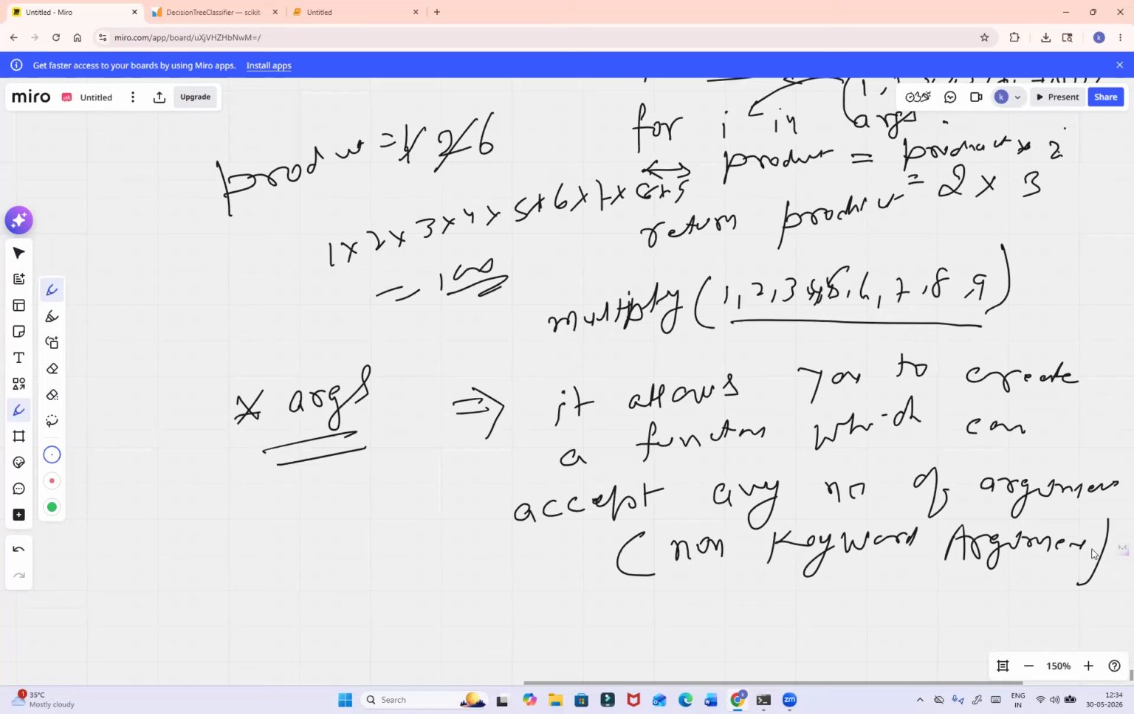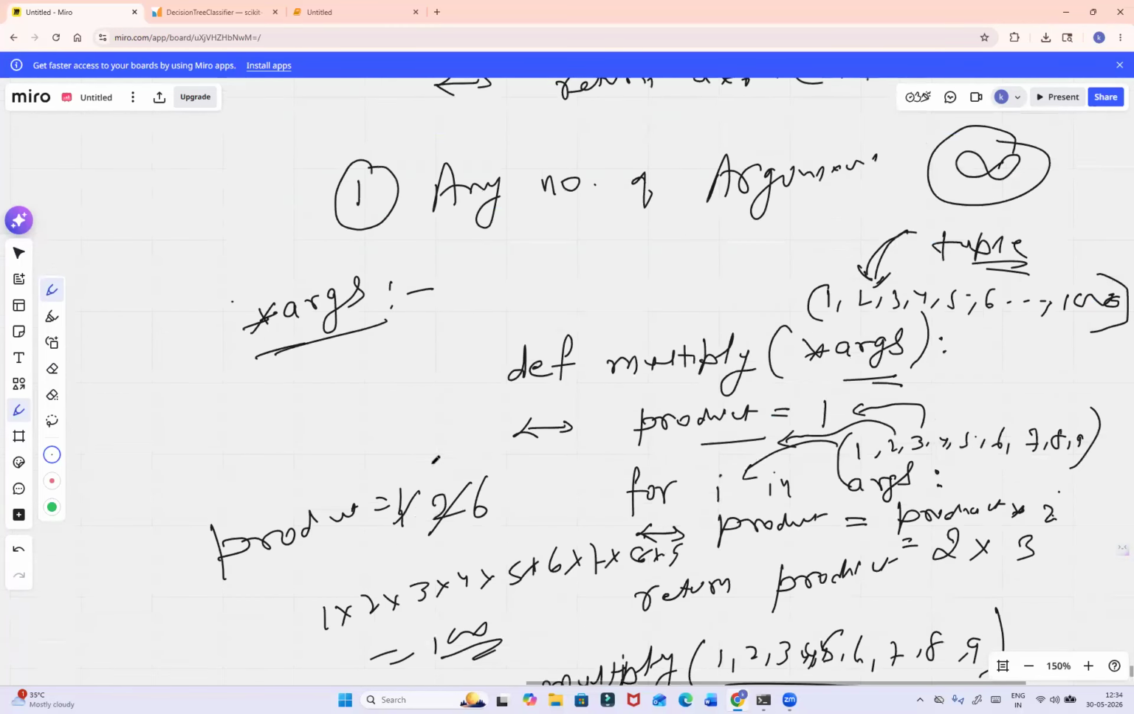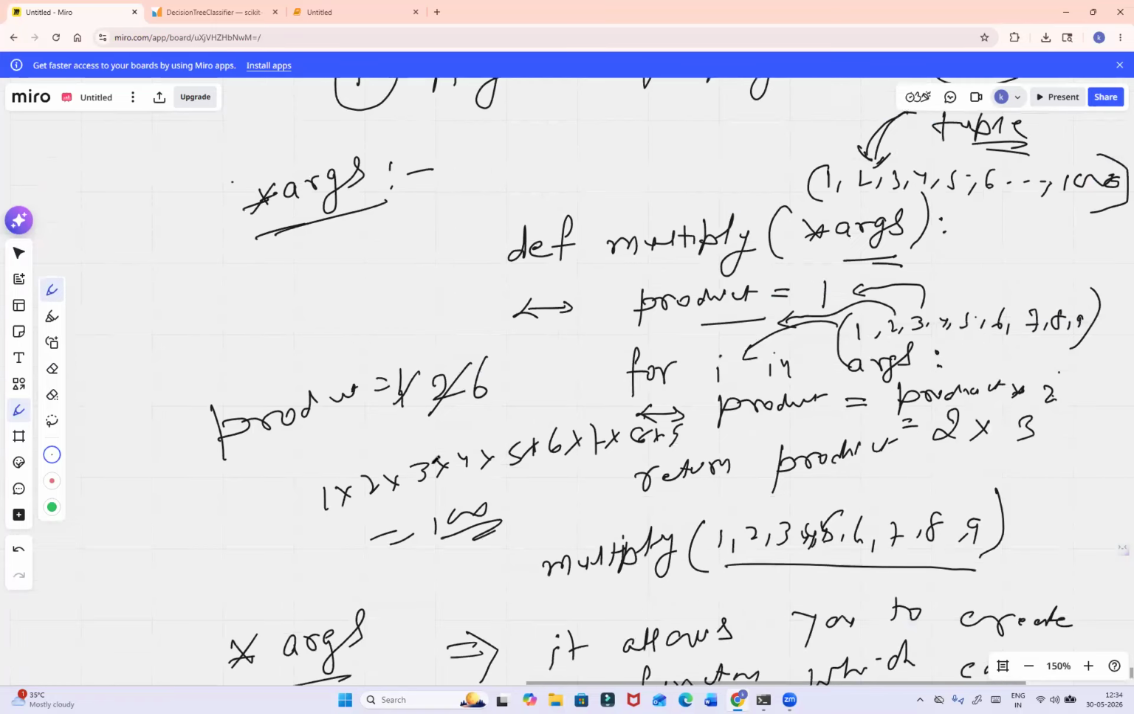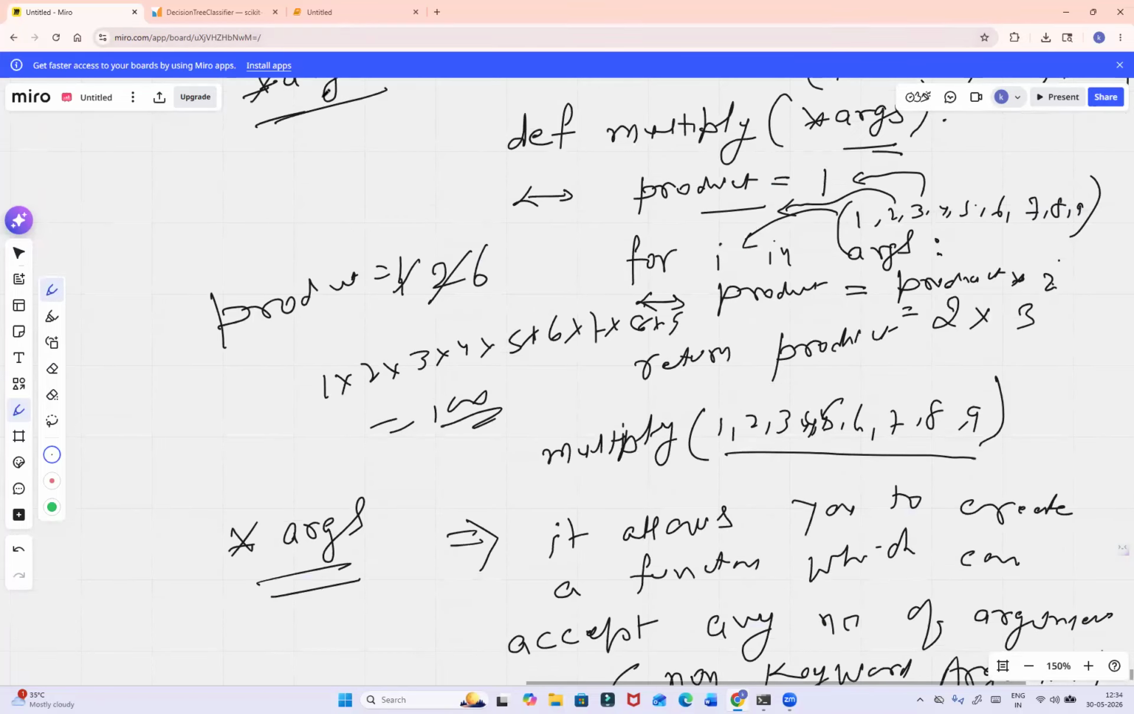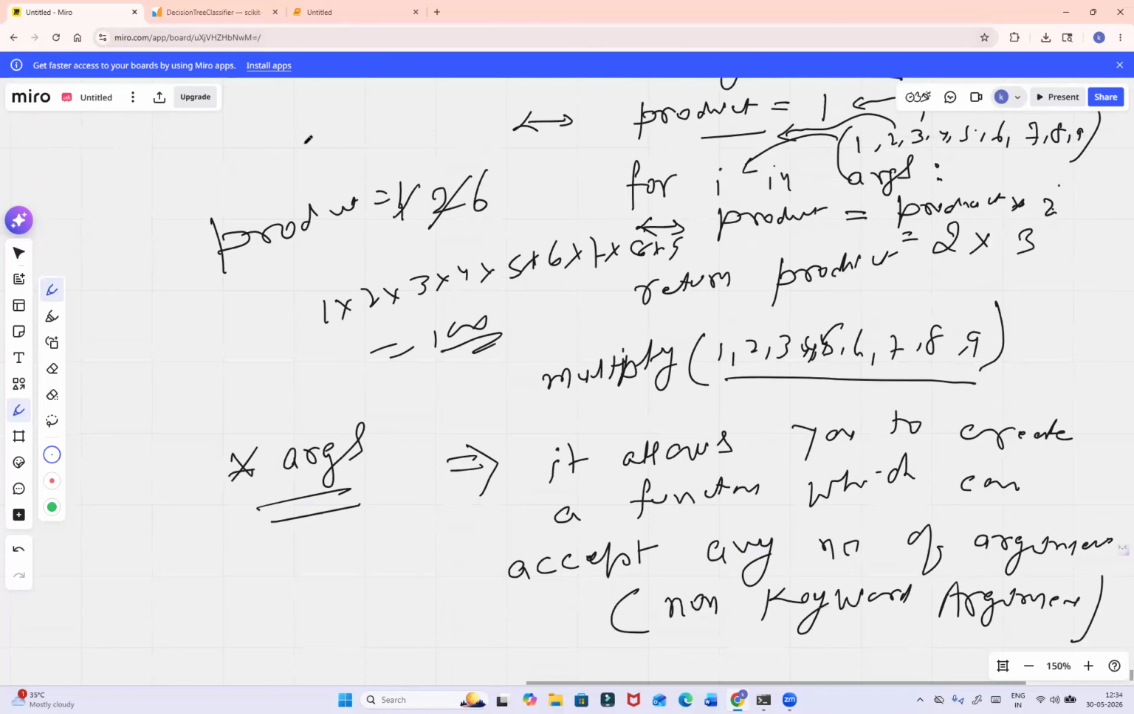Is there anyone who did not understand? Just let me know. Kedar, is there anything like we can only pass integer or float? No, you can pass anything. But we'll see. If you're passing integers and some special values are coming, those things we'll see. But as of now, star args, any doubt? Yes, I understood. Okay.